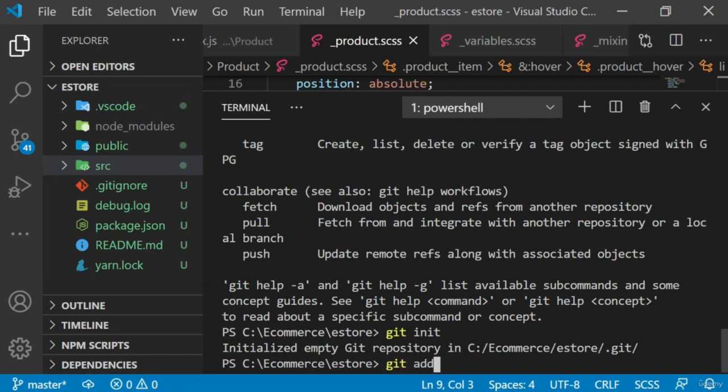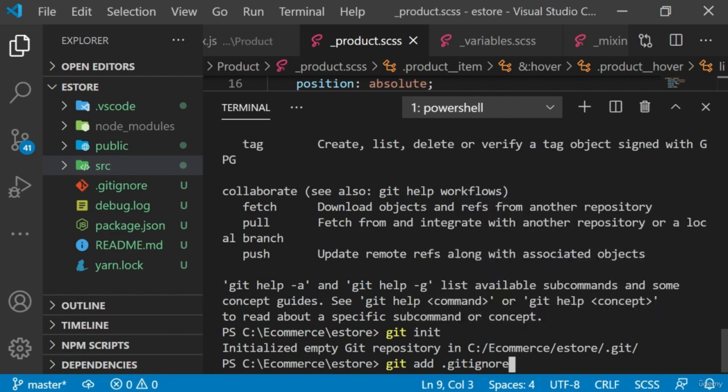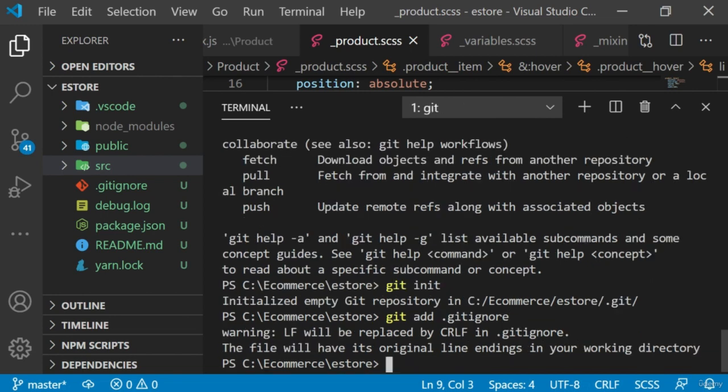Now here I am adding one more file, that is .gitignore. This file is going to contain all the information which is supposed to be ignored, that is not to be updated in the repository, because there might be a few files and packages which you do not want to be updated on the Git repository. So that's what I'm doing. I'll say git add .gitignore. I press enter here. Now this actually creates a file.